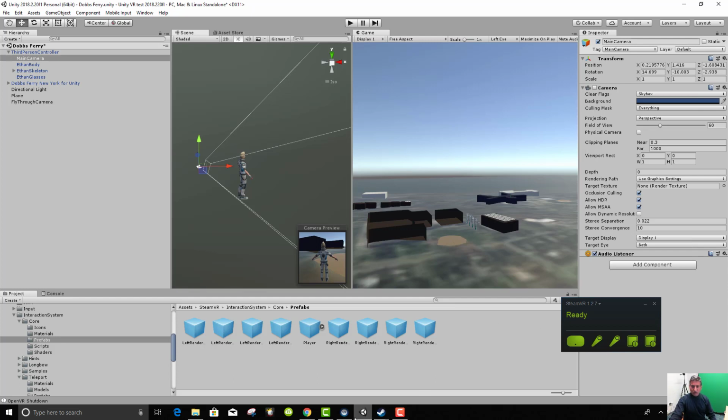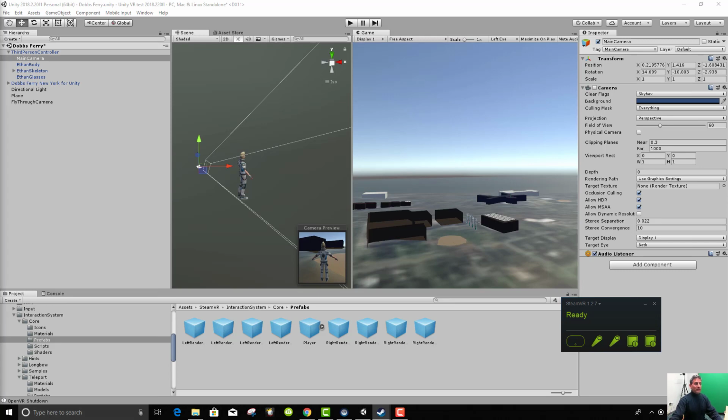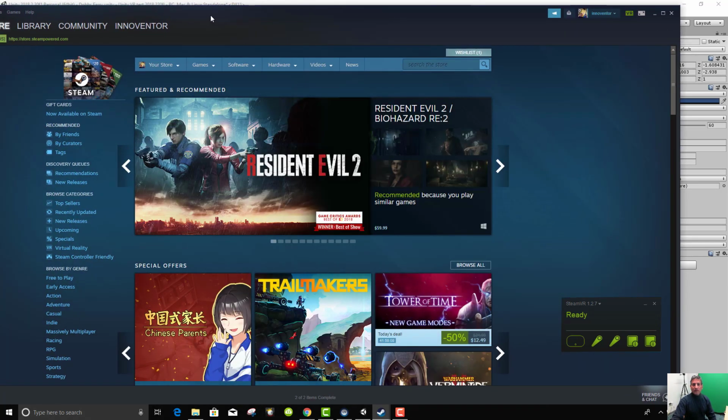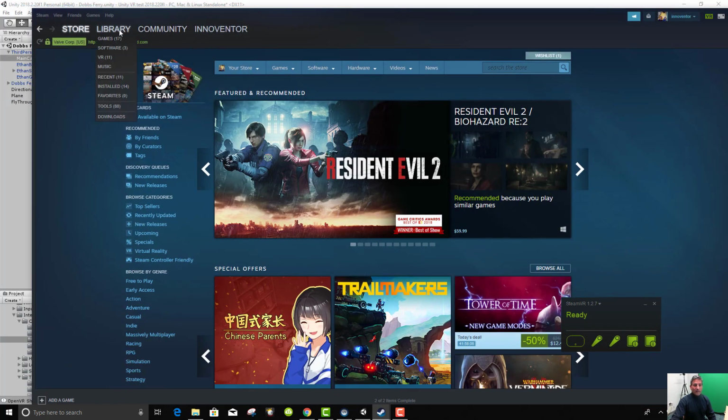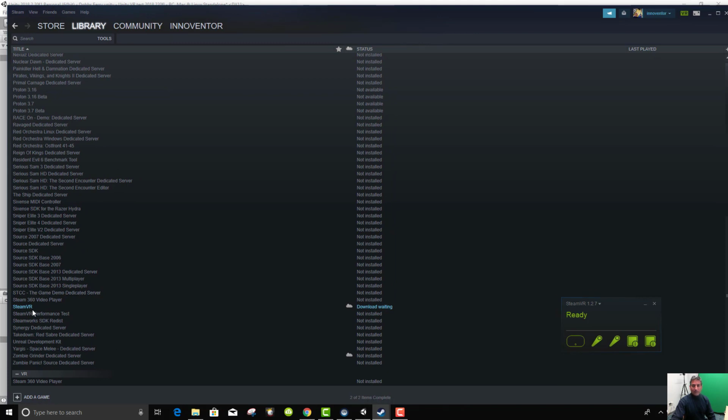So what you have to do in order to use Unity with HTC Vive is you need to have Steam VR. So you should have Steam, and with Steam you should have in your library tools, you should have Steam VR. So that's what you want to get.